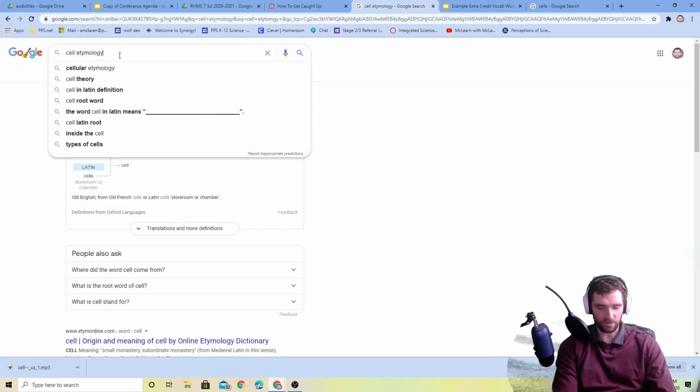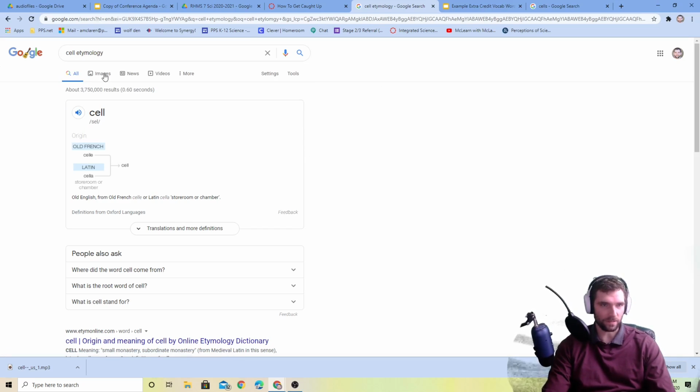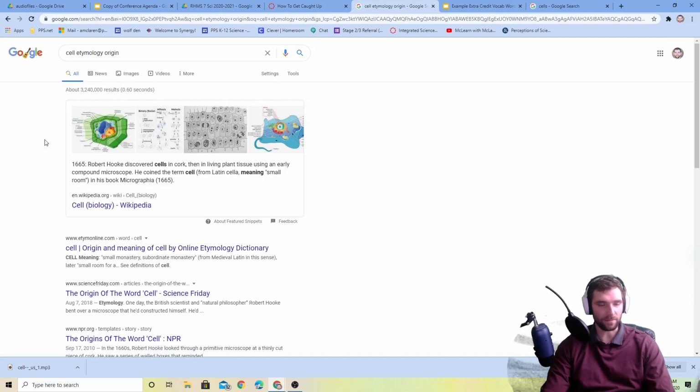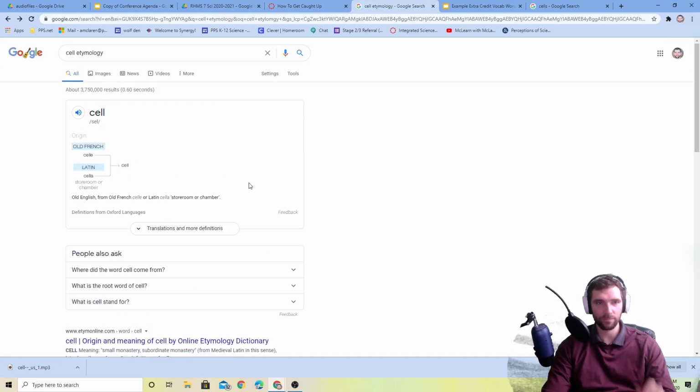Sometimes you have to write the word origin. I've found that sometimes helps me when Google doesn't have this. You might have to do a little Google search to find where the word came from. But we're trying to find basically the root words and how they've changed.